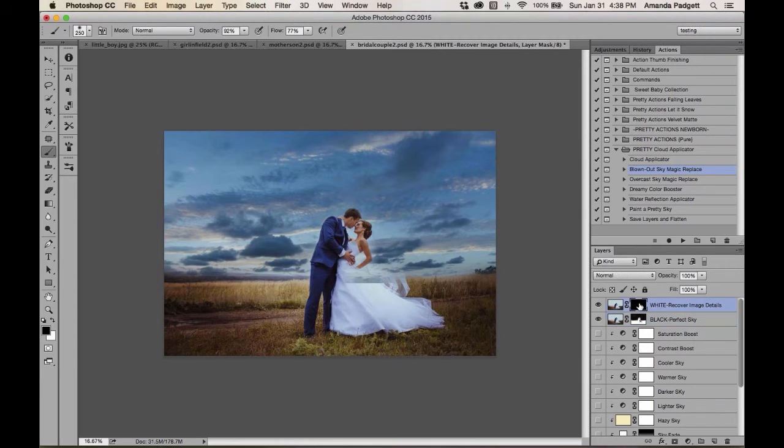Now, because I don't want it on her, I'm going to click on the white Recover Image Details layer. So you need to be on the layer, click on the layer that you want to work on, make sure that that's highlighted. Sometimes you're moving so fast and you think you've clicked on the layer to go work on it and you didn't, and then you're like, what is going on with my picture? What's happening? And it's because you're really on a previous layer. You didn't really click on the layer you thought you did. And so kind of slow down and think about that. Think about what you're doing.